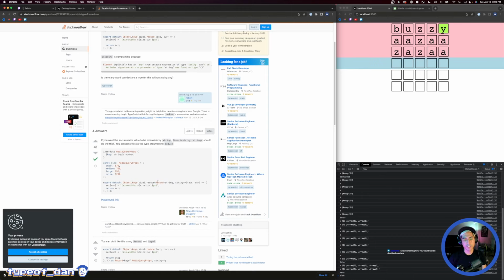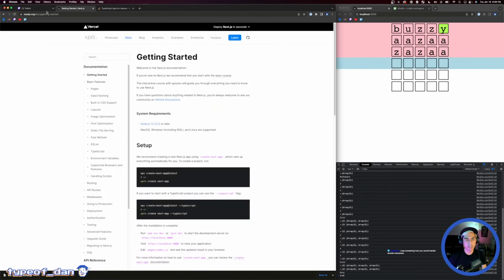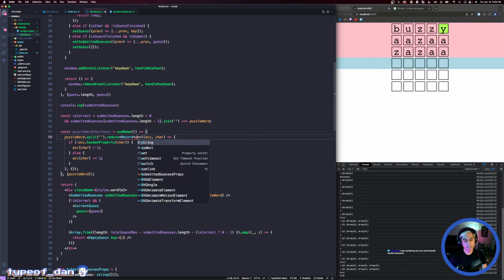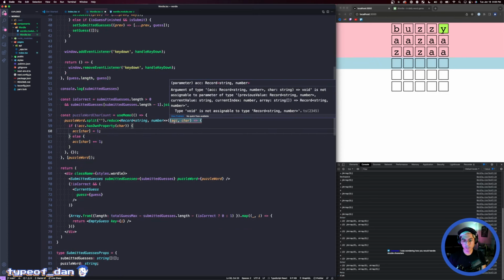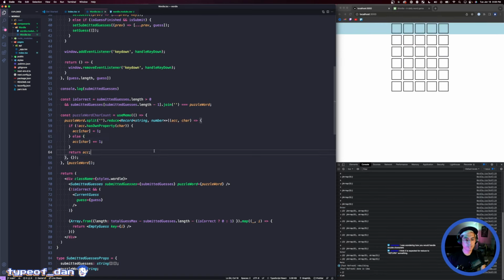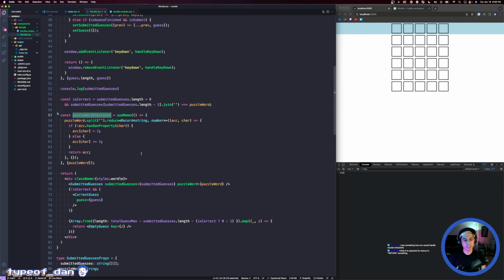So you type it as a generic, whatever the argument is. Awesome. So that's going to be reduce, and we can use Record of string and number. Type void is not assignable to type Record string number. Why? Yes, because we have to, yep Zubin, totally. We had to return the accumulator. Otherwise, I think it would have just straight up broken once I tried using it. Cool, so we got puzzle word char count.